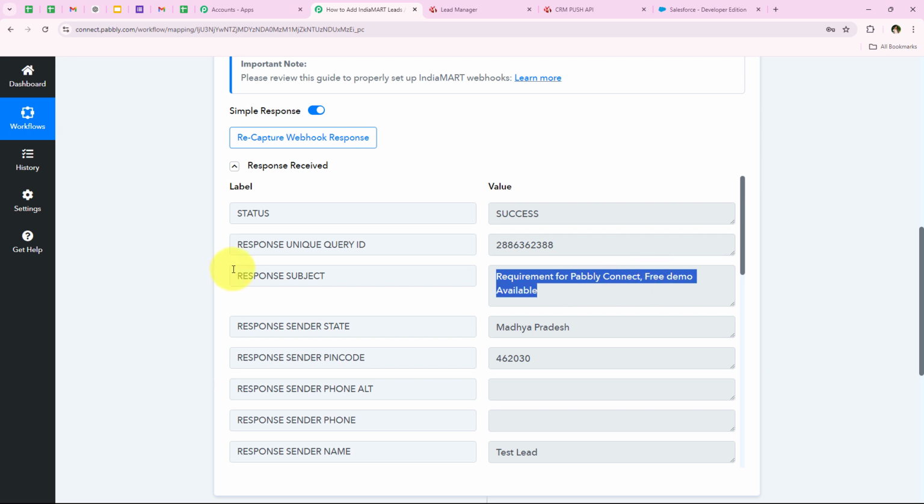So you must be wondering that this subject is not related to the query we submitted, right? So basically what is happening is that I'm using a test IndiaMART account. That's why I receive a default subject every time a new lead is received. But if you're using a live IndiaMART account, you're going to receive the live details of your lead over here only. But over here, this is a default response because I'm using a test IndiaMART account.